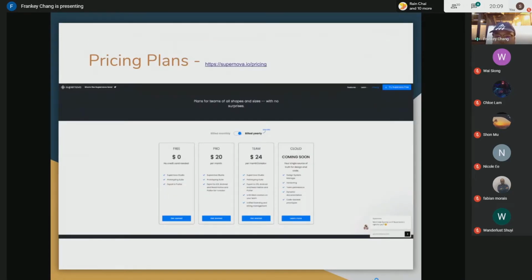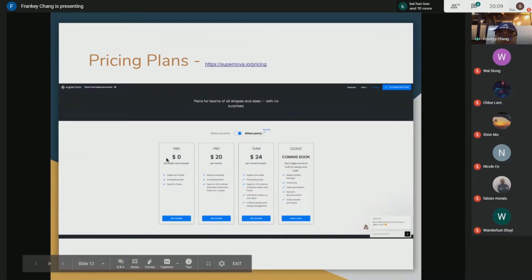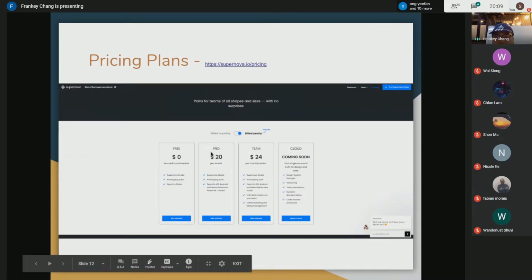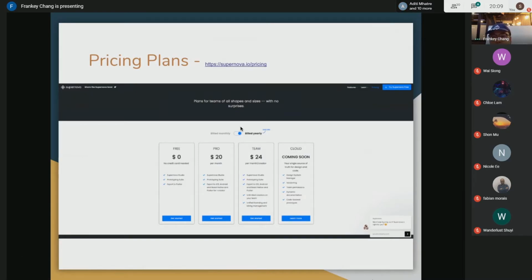So basically, this is just for your general info. If you have gone to the Supernova website, this is basically the pricing plans. Initially, and this was probably a while ago, I think they might have changed or it might still be the same, I'm not sure. But initially, $0 is for free. You get Supernova Studio, the prototyping suite, and you get to export to Flutter.